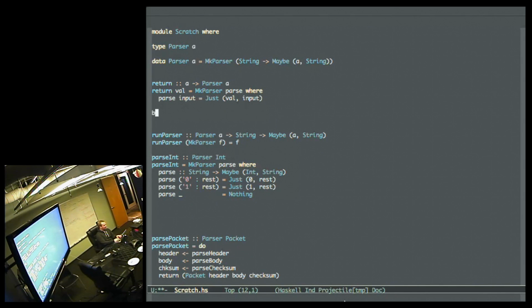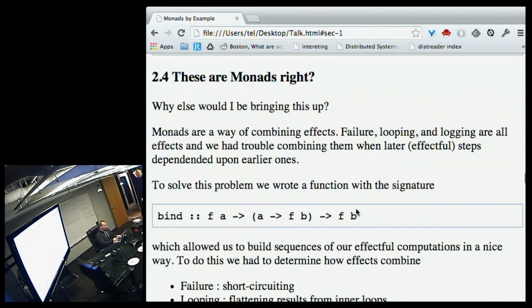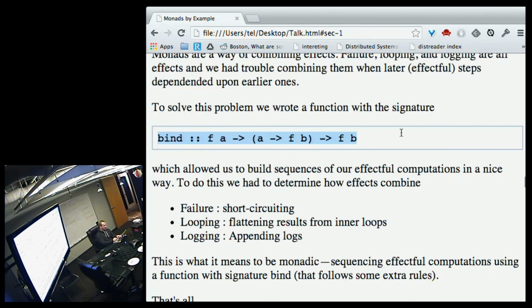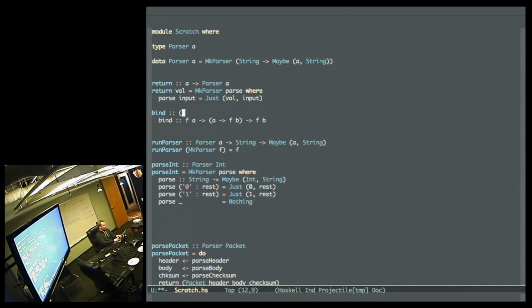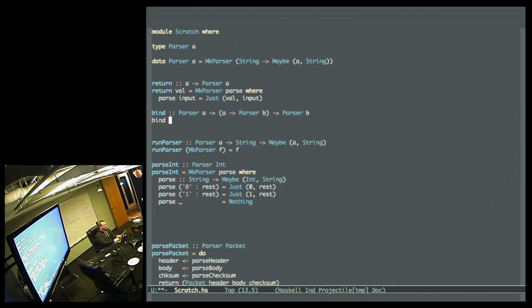And then we're going to define bind, which needs to sequence parsers. It needs to do one parser and then do the second parser in order. So the type of bind, which if we go back over here, they all have the same type. They all look like this. So the type of bind, F is going to become parser. So we have a parser, we have a continuation, and we need to produce a parser down here.